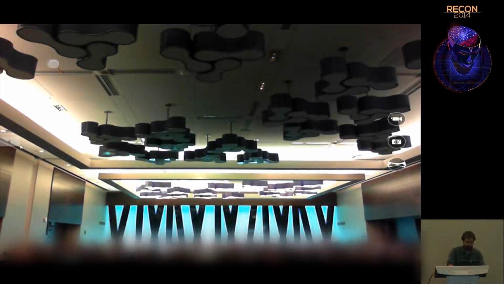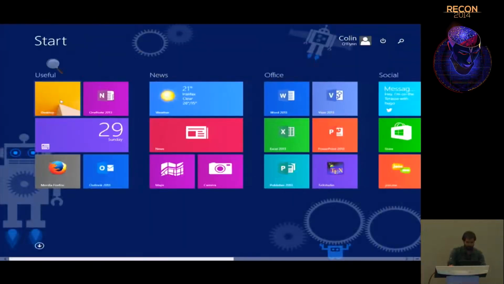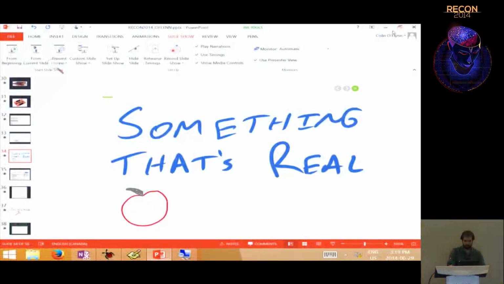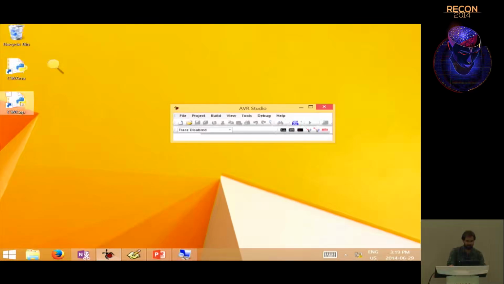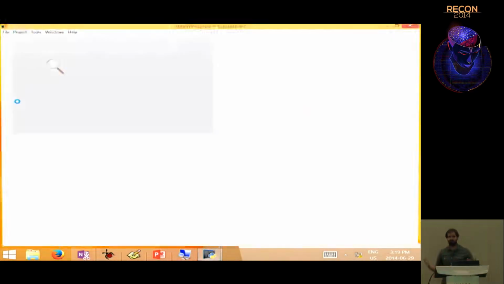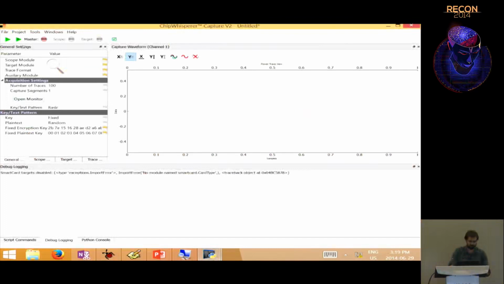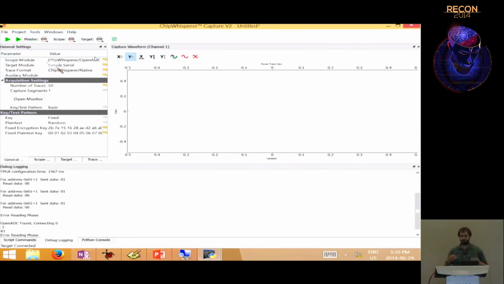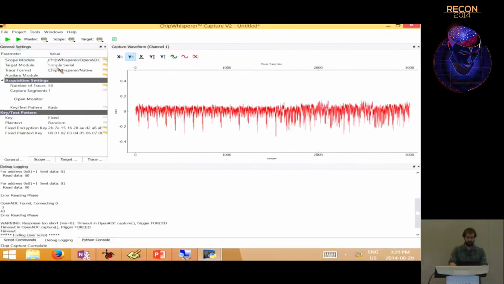If I run the ChipWhisperer capture software, there's basically a few scripts I have set up to do this attack right now. Normally you'd go through and you'd be trying to find all the particular settings required. But I can run an example. So it downloads code to the FPGA, and then it'll send data to the AES core. So there's an Atmel microcontroller programmed with an open source AES library. And you can see this is the power it's using as it's doing AES encryptions.